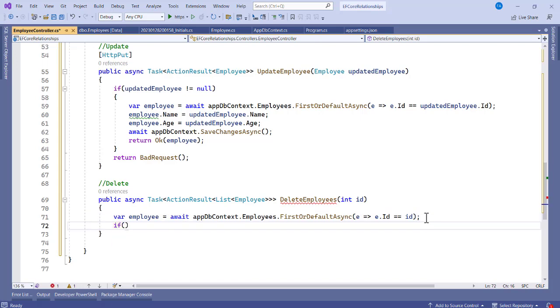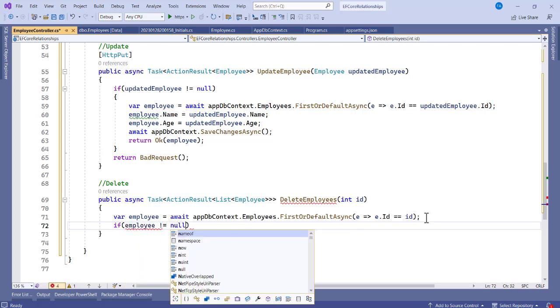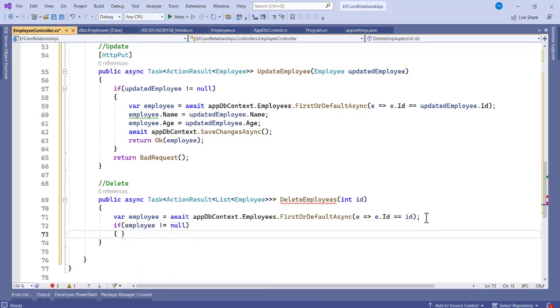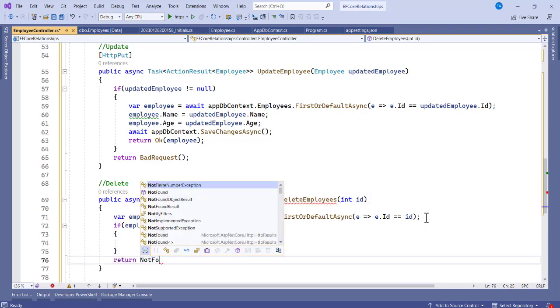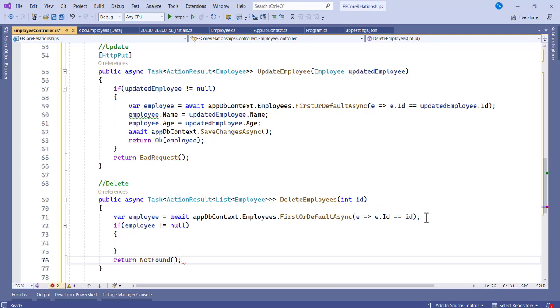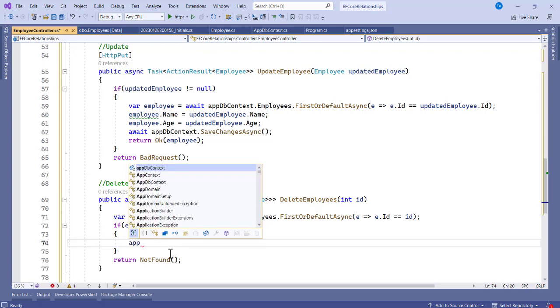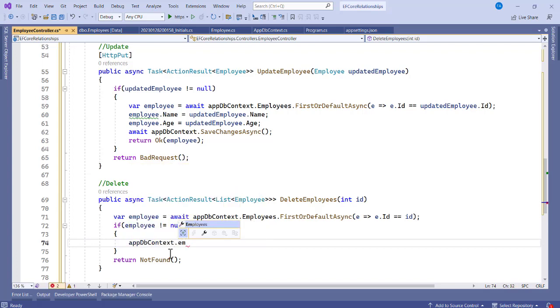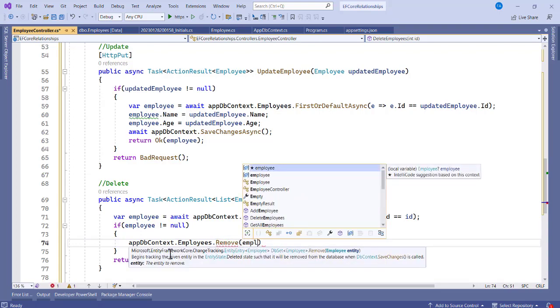So we check if employee is not equal to null, then what do you want to do? Else you want to return not found. In case you couldn't find that, return not found to the user. But in case it is found, then we want to remove that. So app DbContext dot employees dot remove. So let's remove this employee.